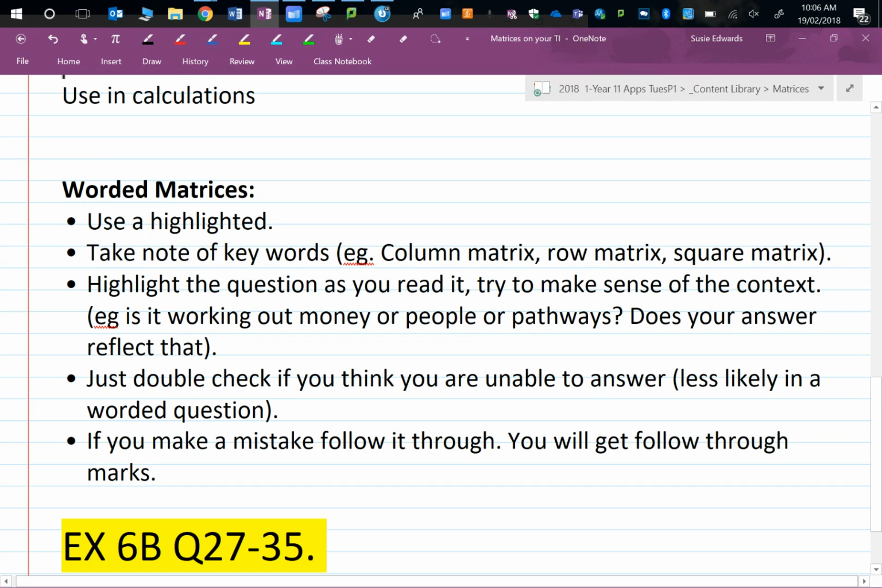So worded matrices, use a highlighter. Sorry, I wrote those notes on a Friday afternoon. Use a highlighter. It's really important. Take note of keywords. There's a reason why I taught you those words: column matrix, row matrix, square matrix. Because if you see the word, you need to know I have to draw one of these and not one of the others.